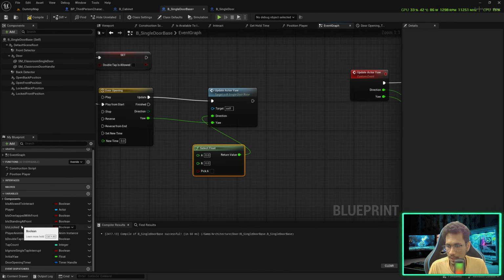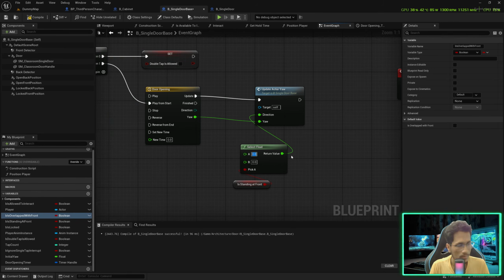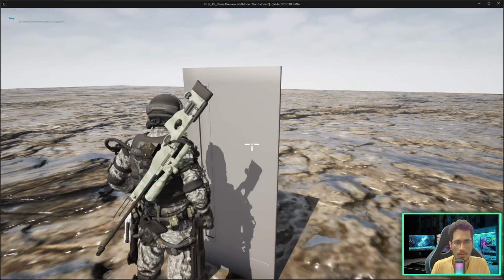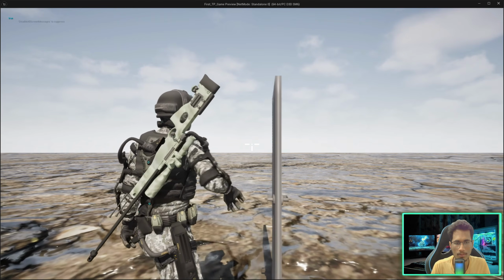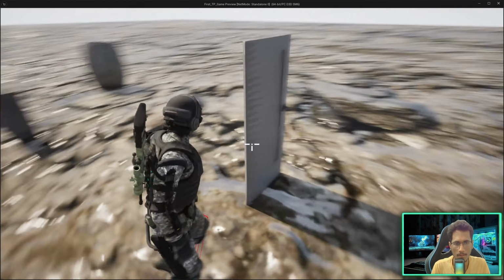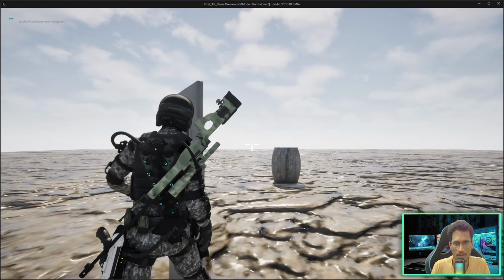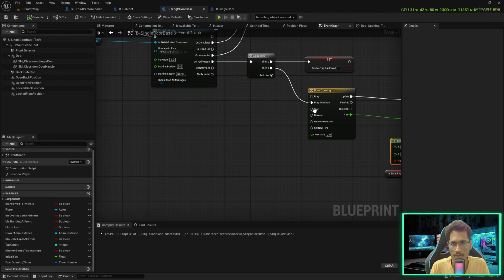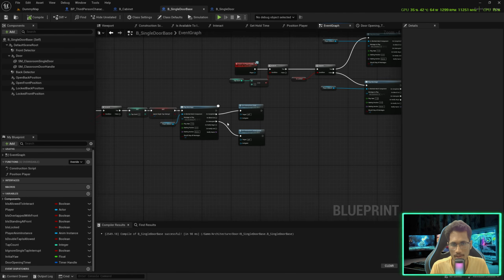Let's open this and name this to yaw. Compile, go back, plug this yaw here, and the direction is decided by the float. So if you are standing at front, then we will go +1. If you are at the back, then we will go -1. So that's how we decide the direction. Play. And now if you try opening it from the back, it opens fine. And if you close and play again, go in the back, press E, it opens fine. Great. So we have the timeline working.